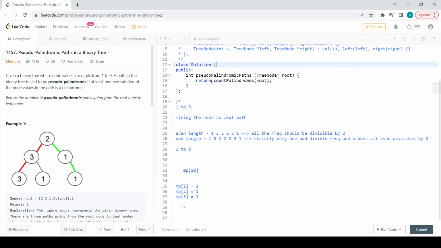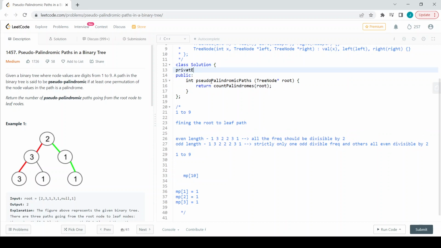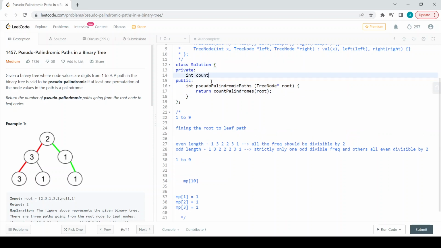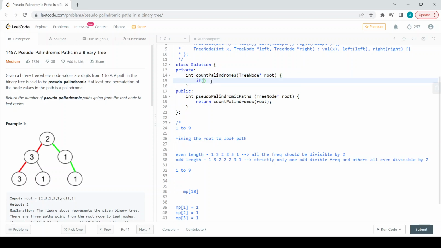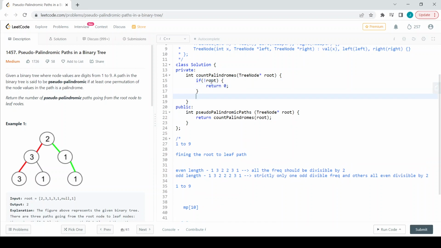of root. I have passed the root. Now I will write a function count palindromes, and I am taking the parameter as root. Now we can write a base case. If my root is null, I am just returning 0.